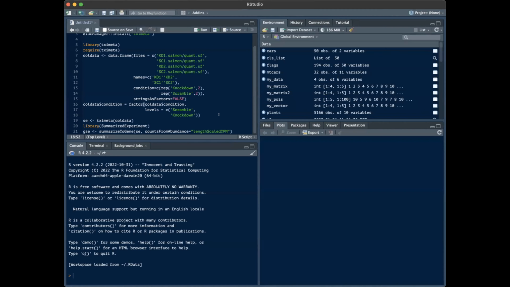Oh, yeah, you forgot commas on lines 8 and 9. Oh, I see now. Okay. So this and there. And then also commas after KD1 and SC1, like here, after quotes. There you go. That should work.